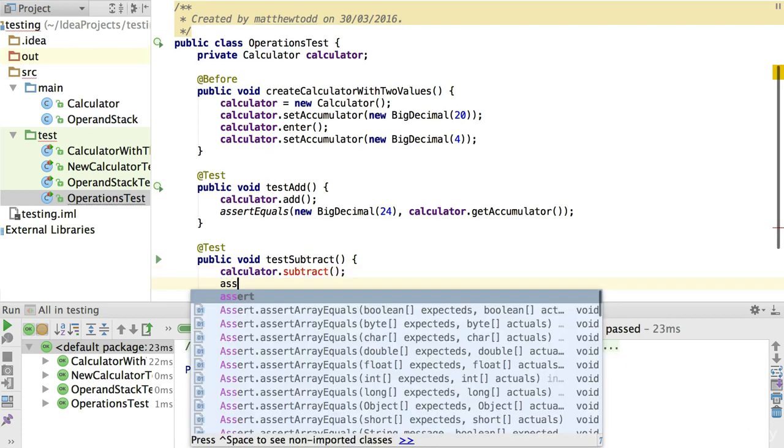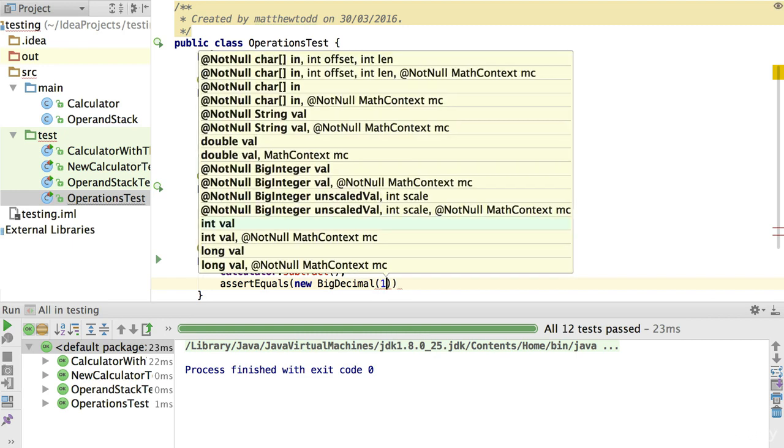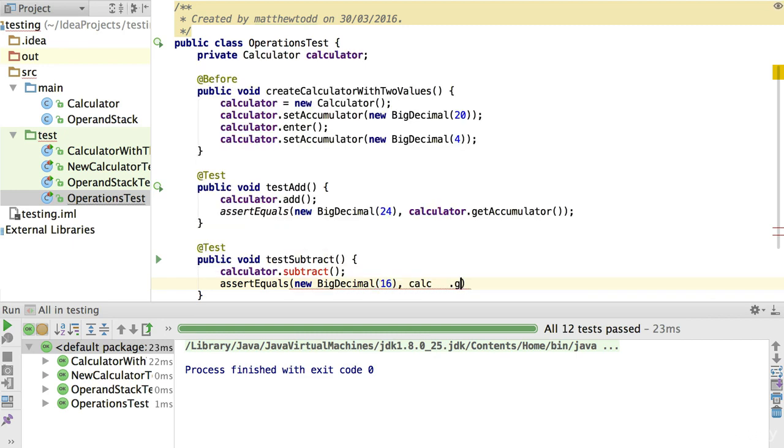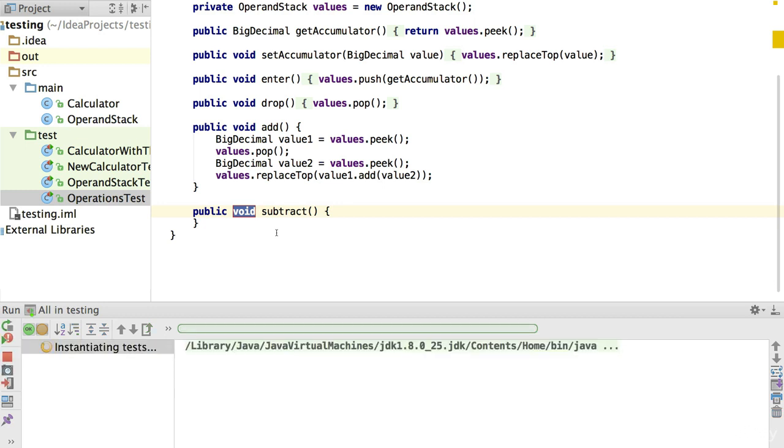Okay, so in this case we expect the value to be 20 minus 4, so 16. Okay, same deal as before. Fail and compile. Create the empty method. Run the test. Failing as before, and now we're free to implement.